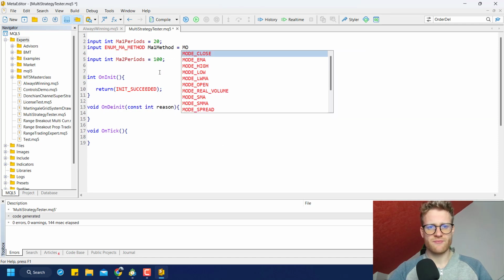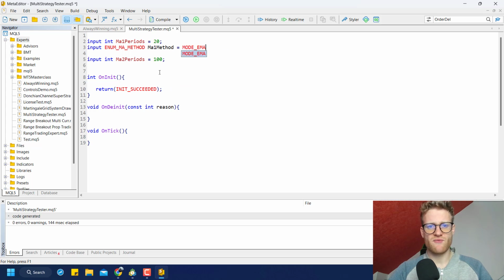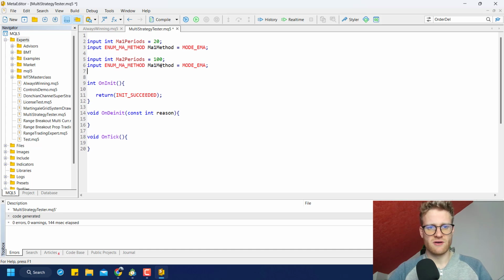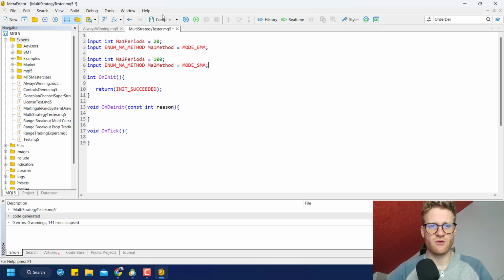MA1 method, mode EMA. Maybe we have a quicker moving average for the first moving average, and the second moving average will be a little bit slower. So make sure that you get your naming right for the variables. They need to have different names, of course. I usually just choose MA1 and then the name of the variable. And yeah, just go like this.